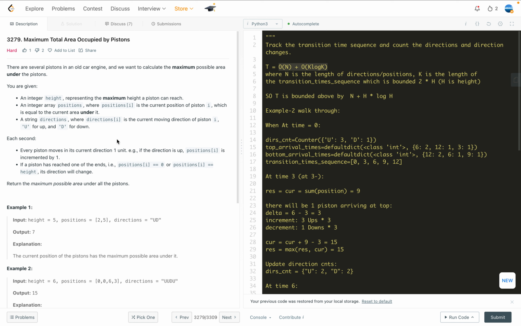First, let me quickly read through the problem statement so that we can digest the main point. Here we have several pistons, and we want to calculate the maximum possible area of the pistons. We are given an integer height representing the maximum height a piston can reach. Secondly, an integer array called positions, where positions[i] is the current position of piston i, which is also the area of it. In other words, the height of this piston.